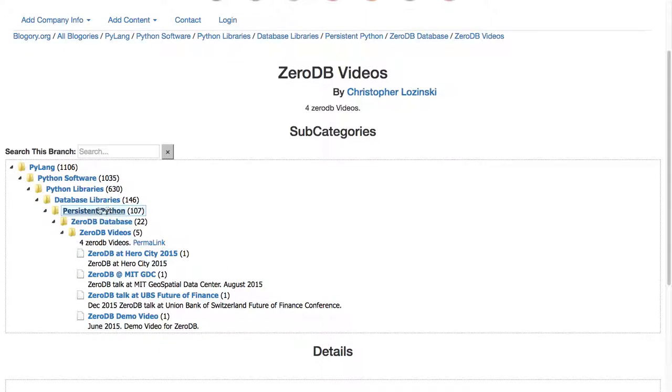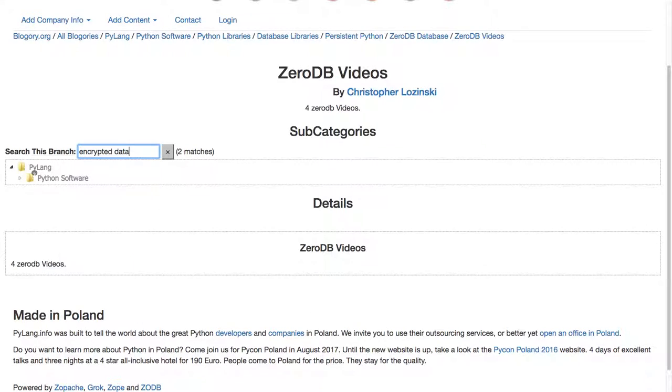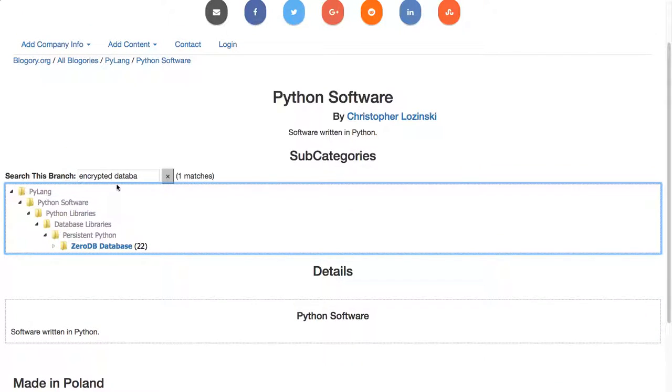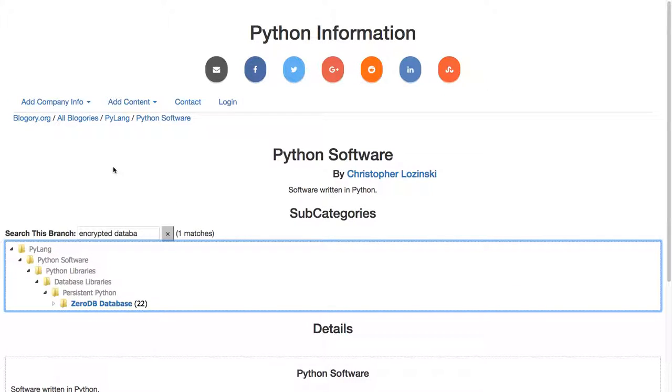And that's, of course, what we did: we browsed the tree to find this, but we could have also searched for encrypted database, and we would have found the 0DB database. So this is an application. You can either browse the tree or you can search the tree. Let us now go back to our presentation.